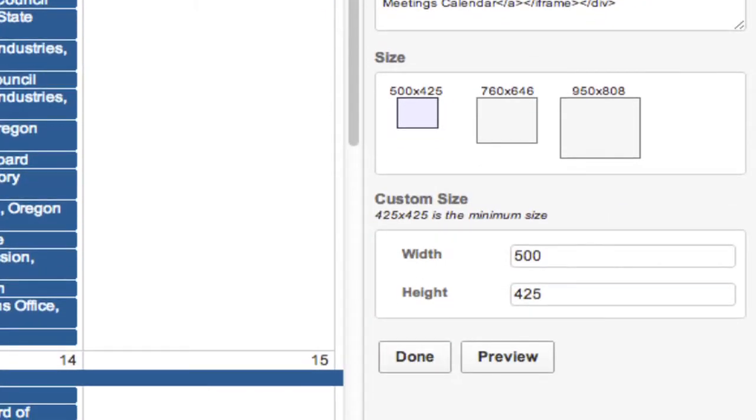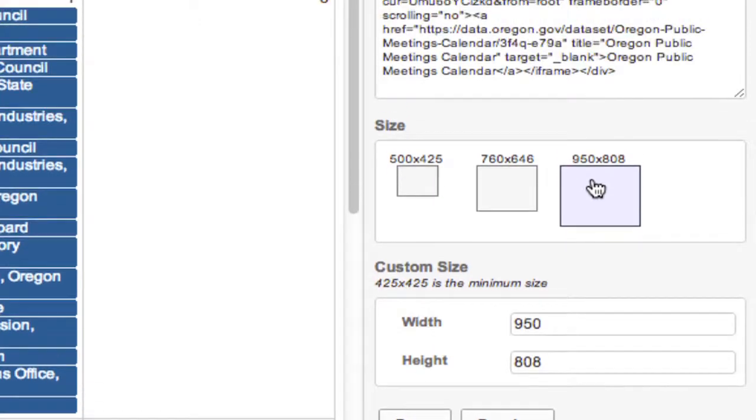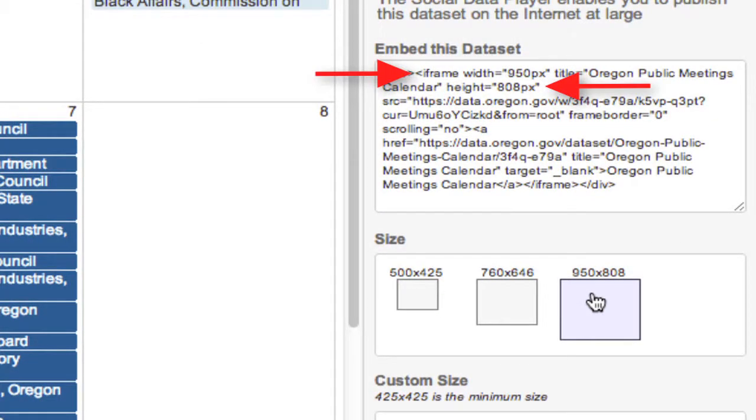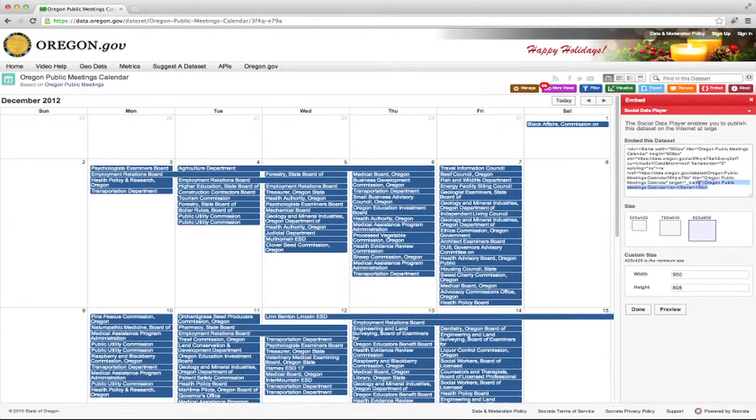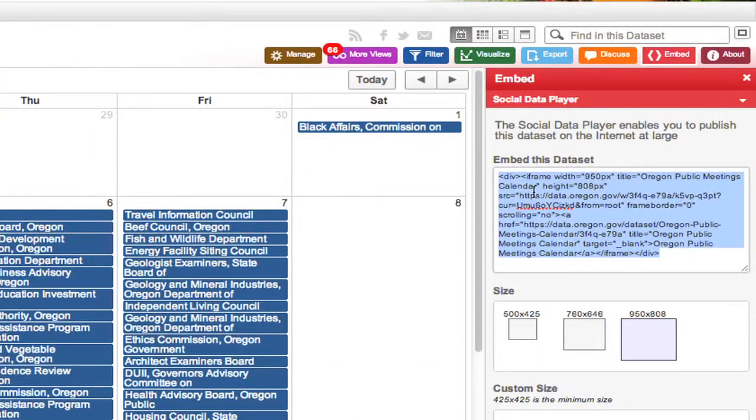embedded in a page. Because this particular calendar has a lot of events, I'm going to select the largest size, just so it's easy for my users to see all events. This will also update the embed code. Please note you can also create a custom size for the calendar. I am now going to highlight and copy the embed code.